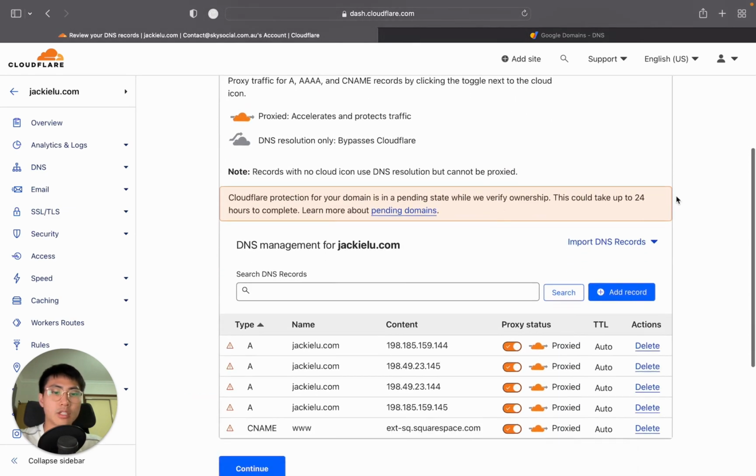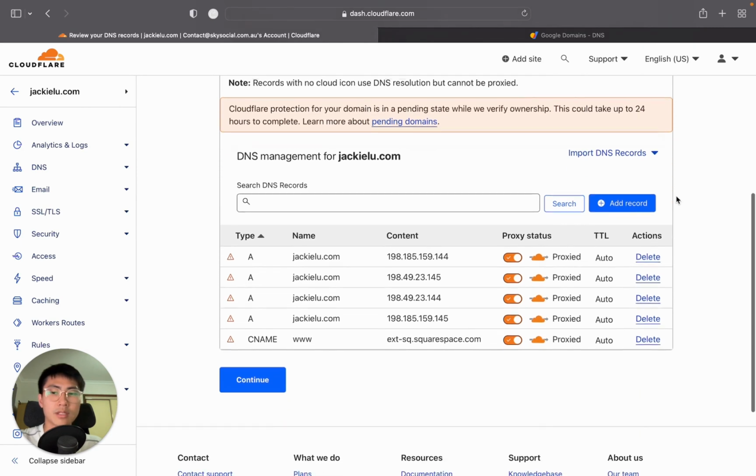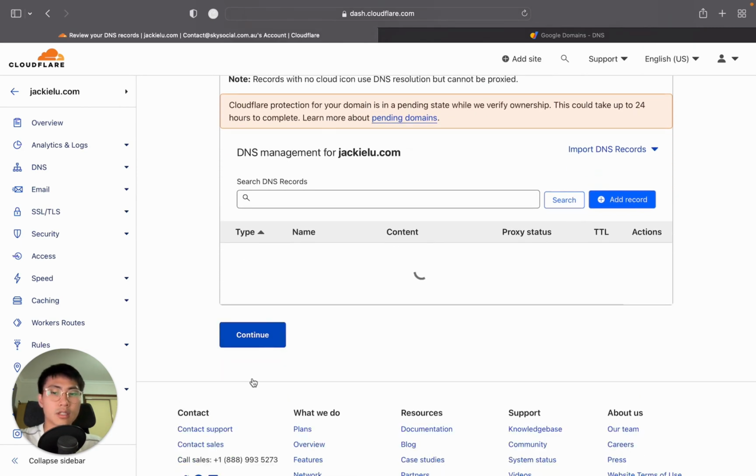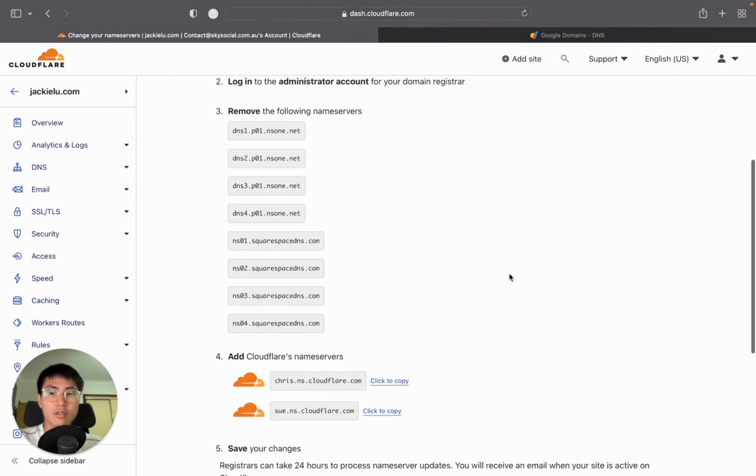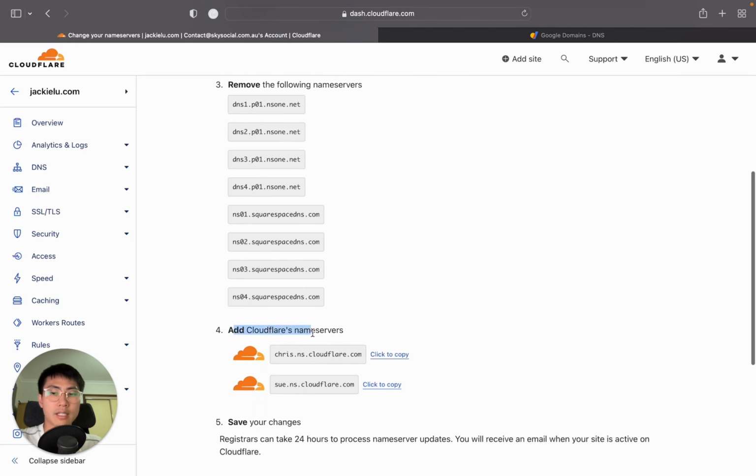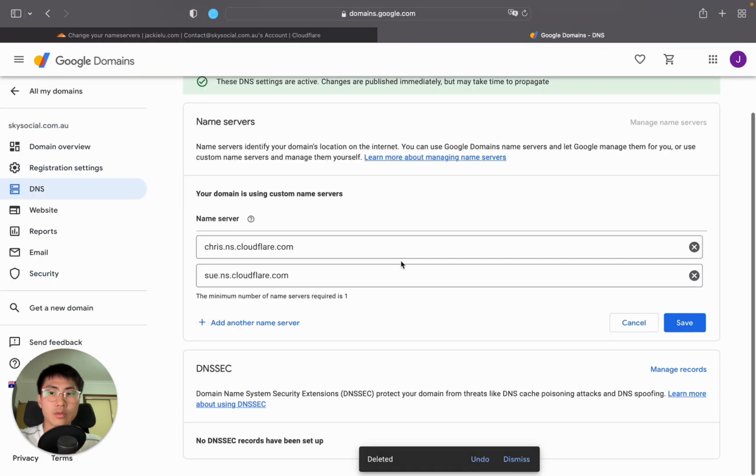Once you're on this page, you simply have to update your name servers. So what you're going to do is just press continue for now, and we're going to scroll down and go to add Cloudflare's name servers. You're going to copy these two into your Google Domains. So we're going to click copy and go into our Google Domains.